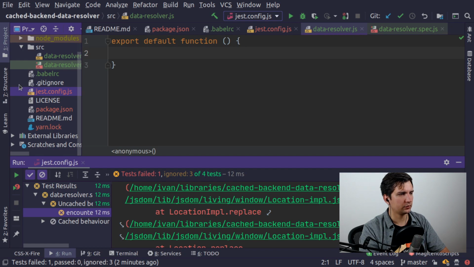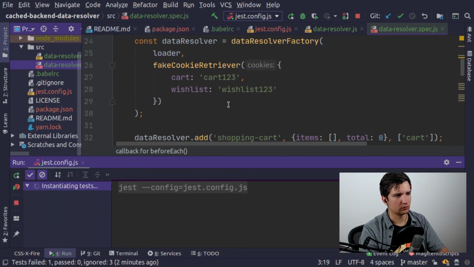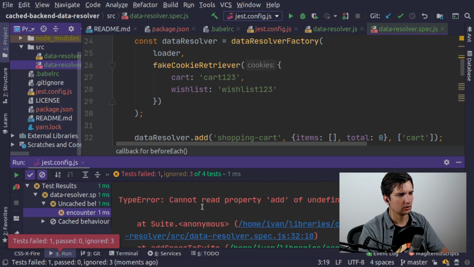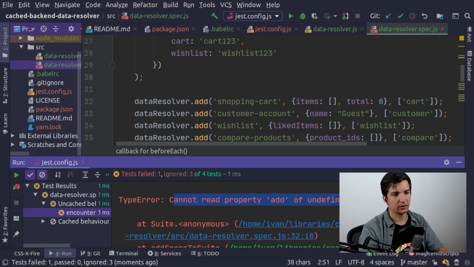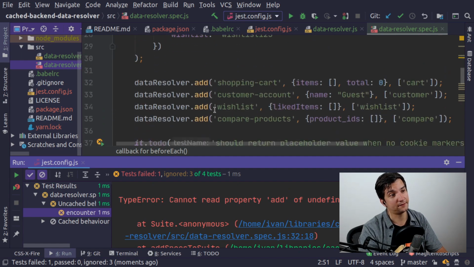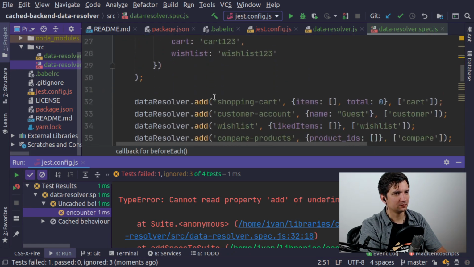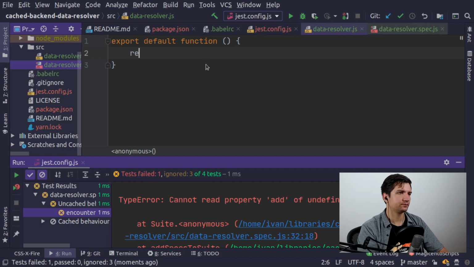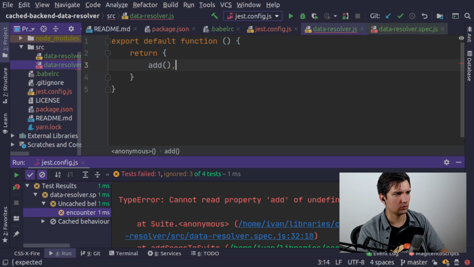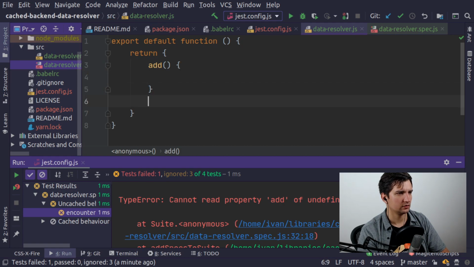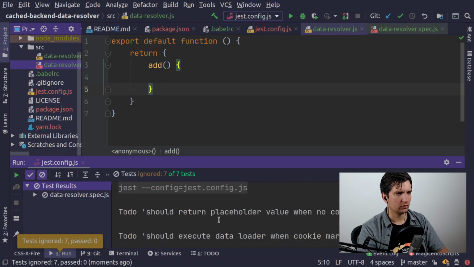So for now you see we have a completely empty function. We already created our test plan. We've prepared first a reset of all the storages in order to make sure that everything works well. However, what we see here is cannot read property add of undefined. Yes, because we don't have this add functionality yet, right? So what we need to do is go into this function and return an object with this add function. Let's see if it works now. Okay, good.